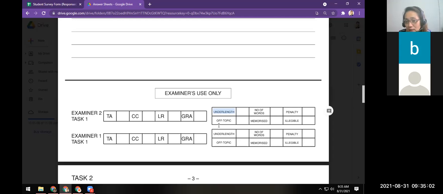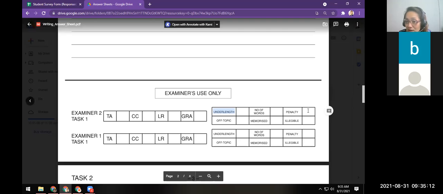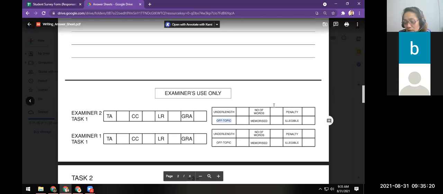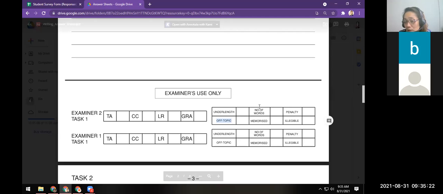Okay, and then here, notice under length, you have to write a minimum of 150 words. What if, Anna, I wrote 149? Is there a penalty for that? Definitely. See that? Penalty. Okay. Off topic. You wrote really well, but then your answer is off topic. Okay, so there's a penalty for that.